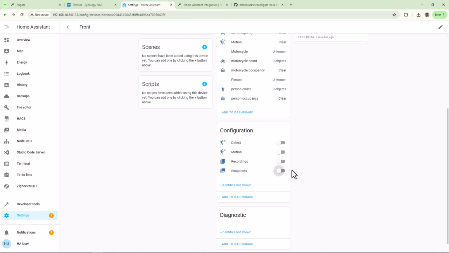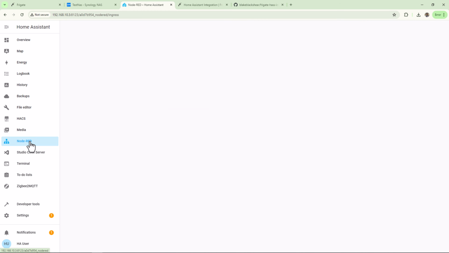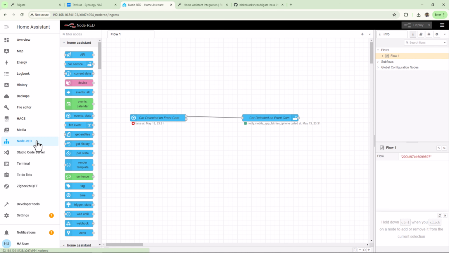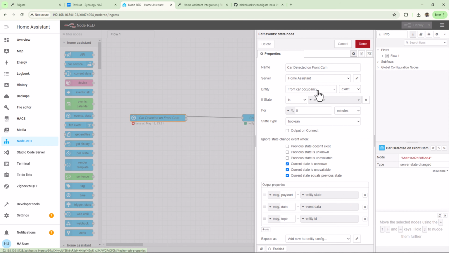You can use these switches in your home automation to achieve this. Alright, to make it quick and easy, I have created a simple automation to send a notification on a mobile device when an object is detected by Frigate. This will explain the process, so let's go through it. I have done this using Node-RED. If you haven't installed Node-RED on your Home Assistant yet, I'll leave the link to the video down in the description below.